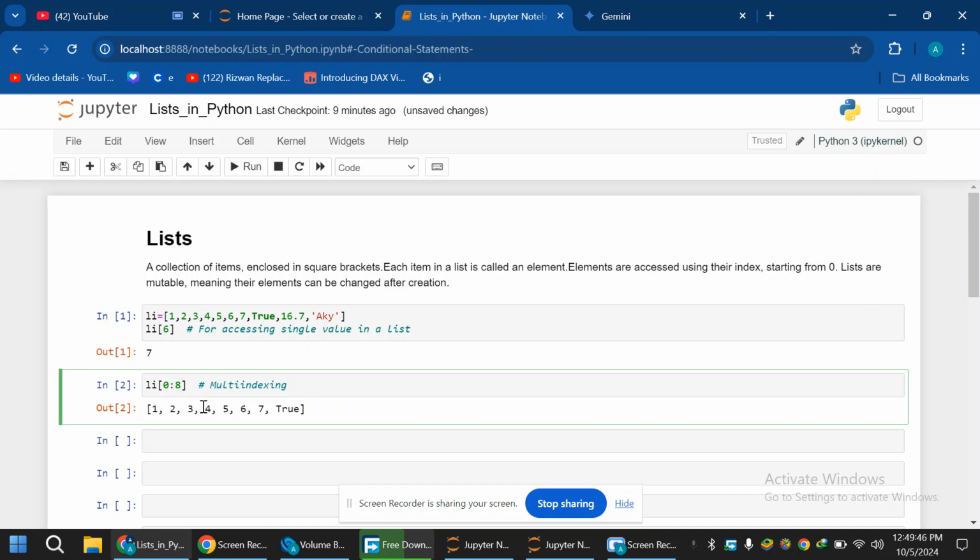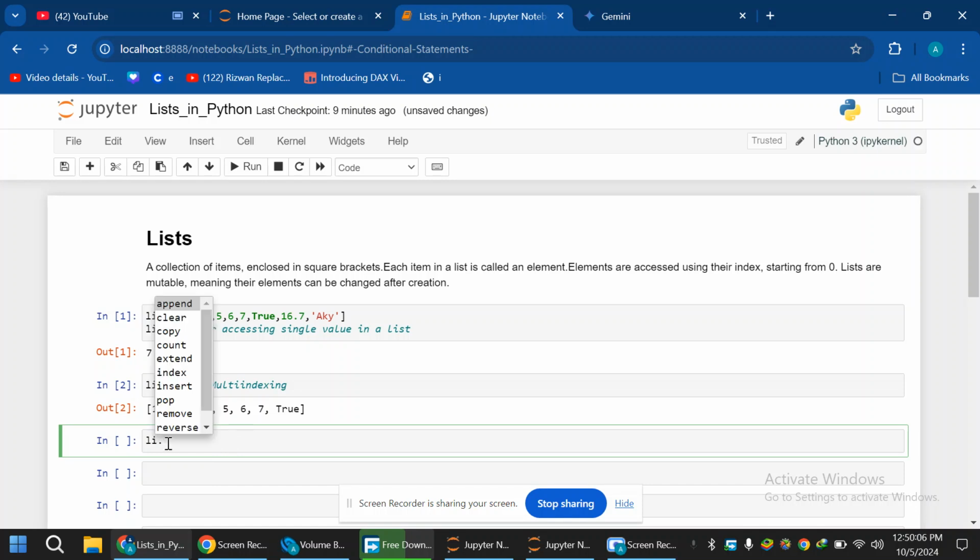Apart from this, we can also replace the values in a list. For example, in place of the 1, I want to put 0. So what should I do? I will first write li, and here li dot. Wait a second. Okay, we have functions called extend, count, append. I think we can't replace any value in the list. We need to remove them, and then we perform the function. I actually forgot about the thing.